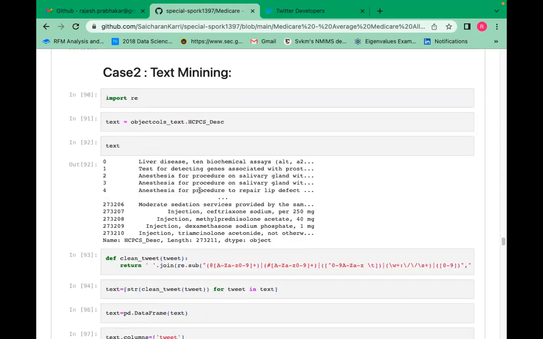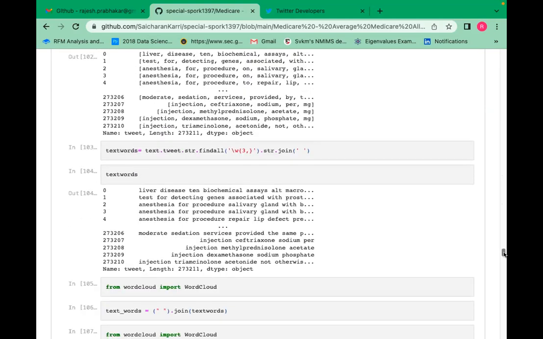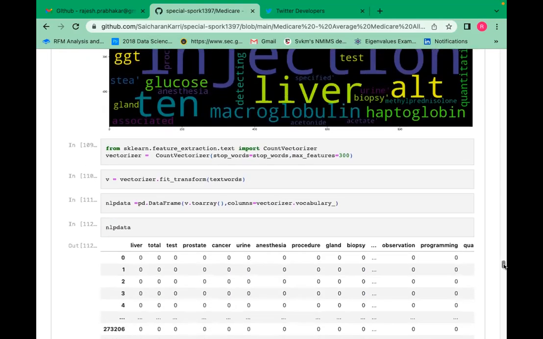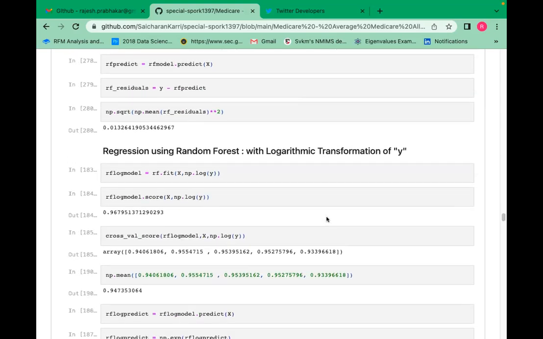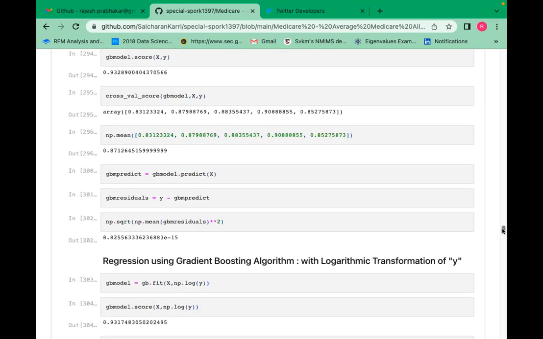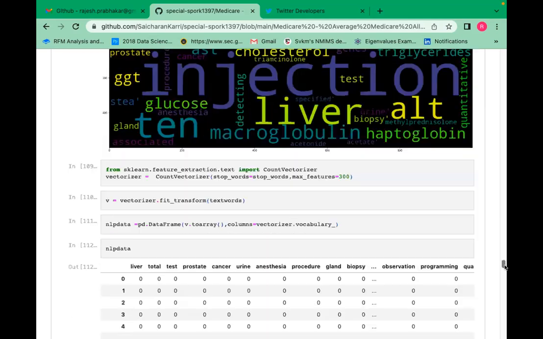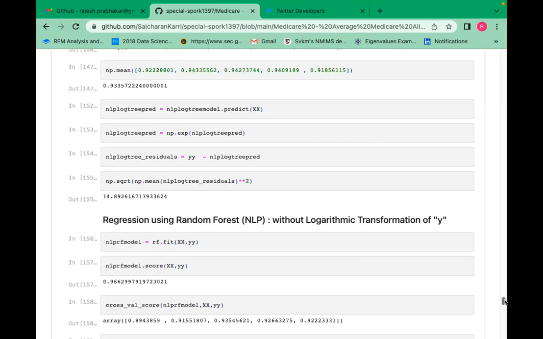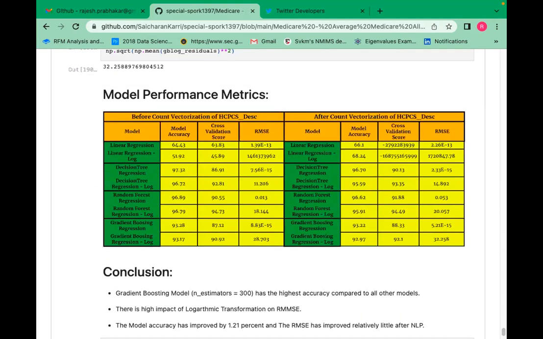Then he did text mining also. In this there is a column, see, liver disease. There is a column called disease description. So he used the NLP technique that we are using now. He broke it into words and used a word cloud, created a matrix, and used that also to predict. And then he did a model performance matrix in an Excel sheet. Now, this is the way you have to do it.